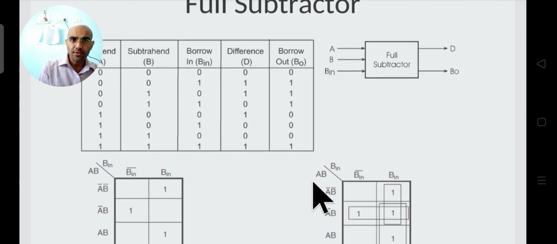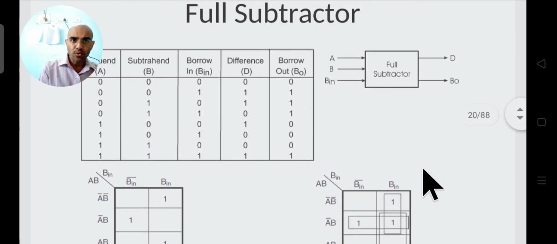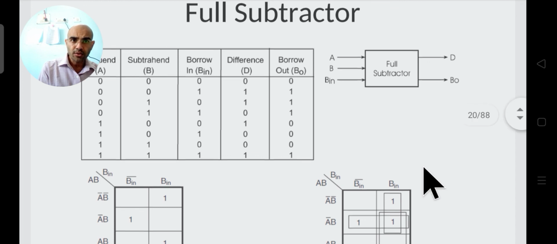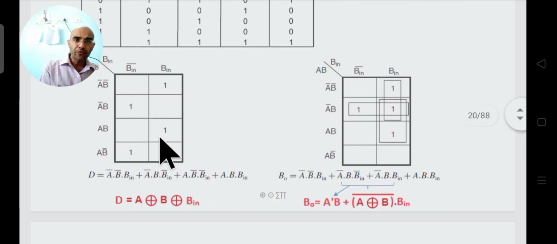Let me check whether I have written it correctly or not. This is the expression for B0, 0 1 2 3, so this is your borrow and this is your difference. Now this is the function. If you want to implement it with basic gates, then use this expression. If you want to simplify it with derived gates, then use this one. This expression becomes more important for us because it will be used in the later circuits to implement our NAND and NOR implementations as well.